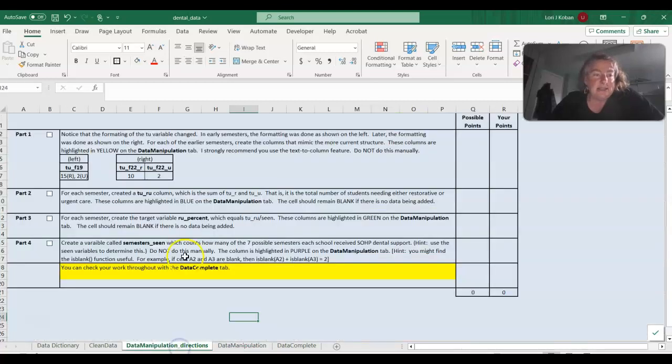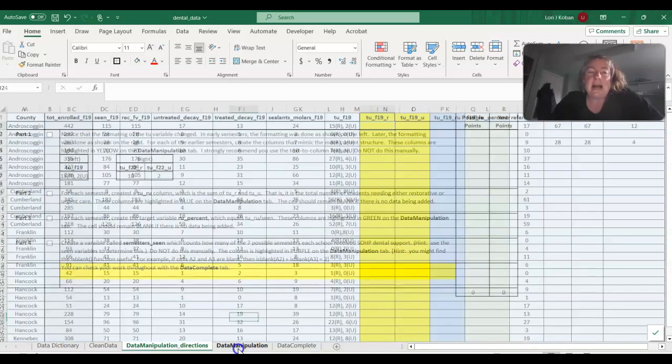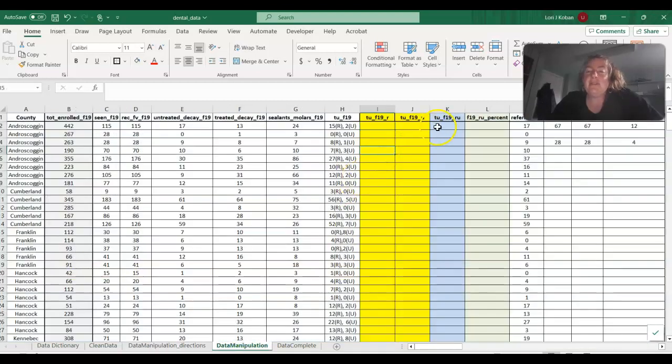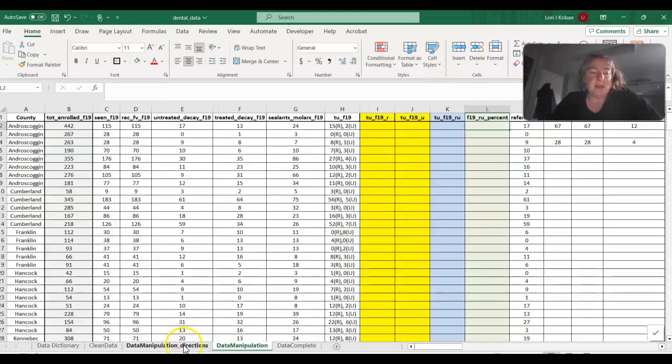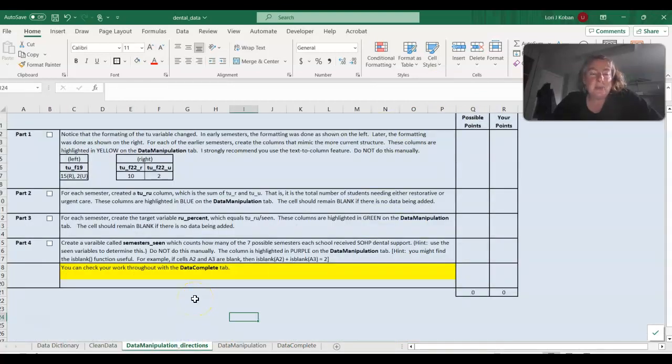So I gave you a little hint on this one. I said I strongly recommend that you use the text to column feature. But for all of these, I'm going to be looking for features. So this should be a formula. This should be a formula. You can check with what I have. I've removed the formulas, but I just wanted you to have numbers that you could match. Okay, so that is step one.